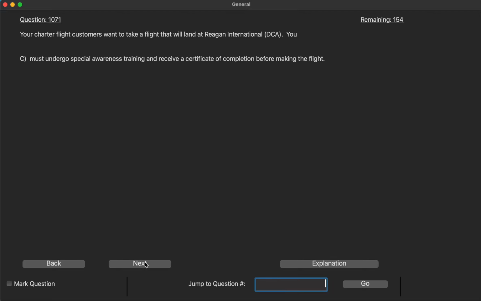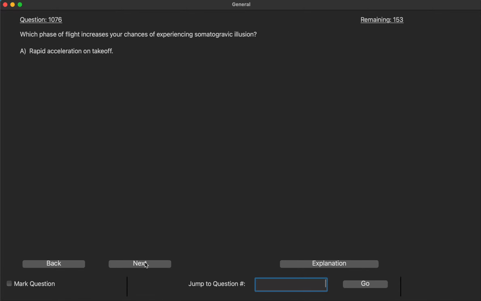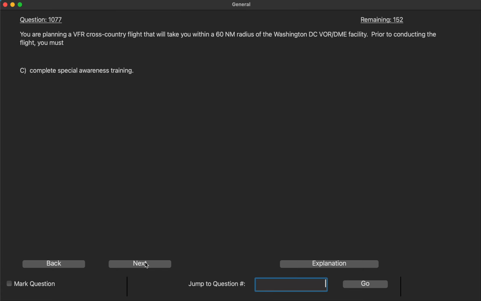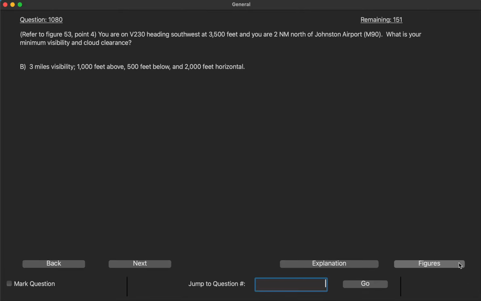Your charter flight customers want to take a flight that will land at Reagan International. You must undergo special awareness training and receive a certificate of completion before making this flight. Which phase of flight increases your chance of experiencing somatogravic illusion? Rapid acceleration on takeoff. You're planning a VFR cross-country flight that will take you within a 16 nautical mile radius of the Washington, D.C. VOR-DME facility. Prior to conducting this flight, you must complete special awareness training. Refer to figure 53.4.